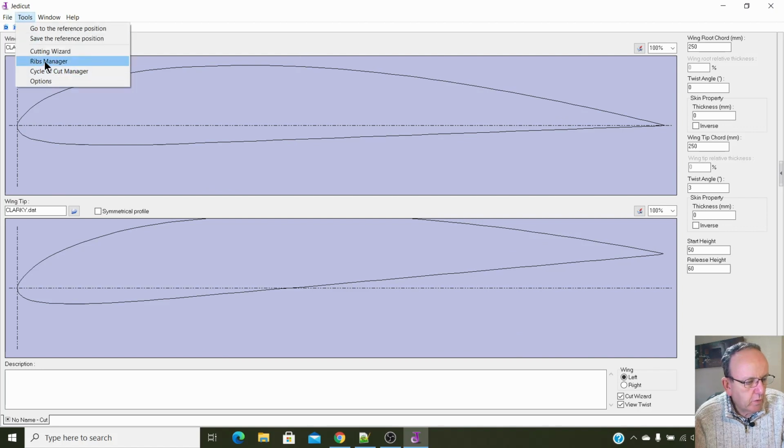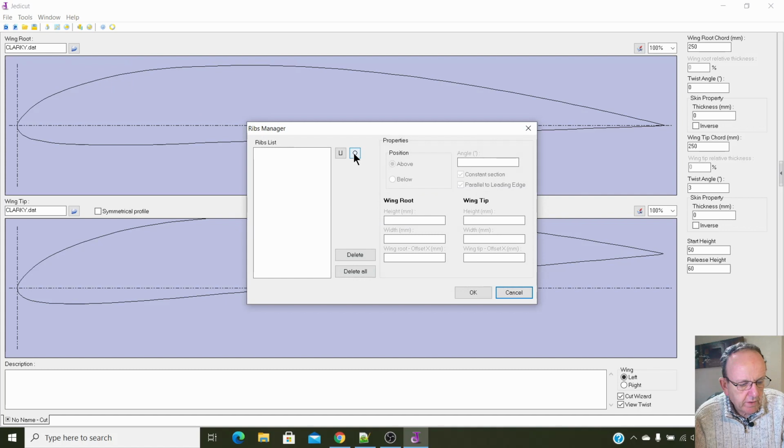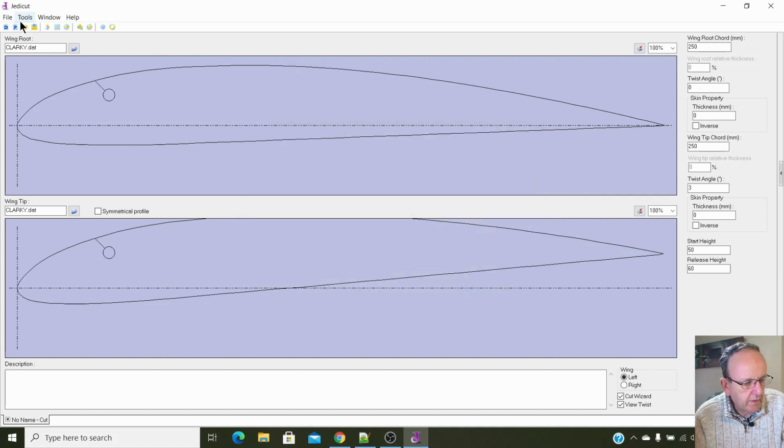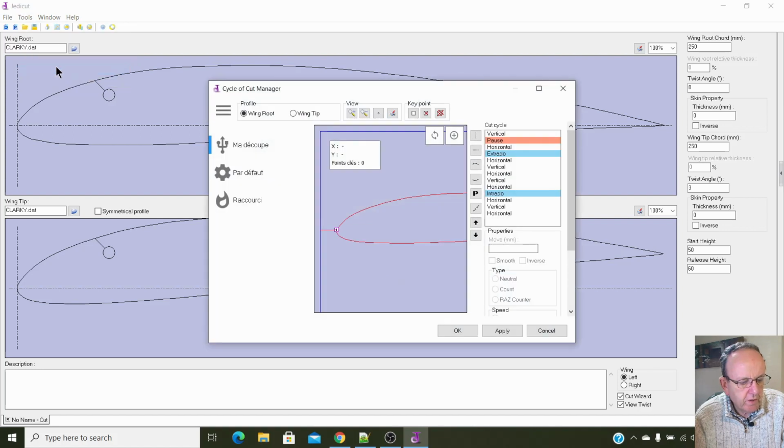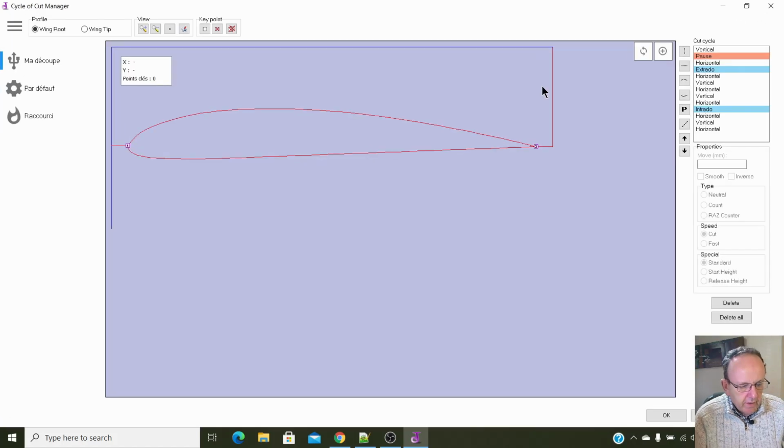You can go into the ribs manager and create spars. So if we just put a spar in, and this is the one that causes most confusion, this cycle of cut manager. And as you can see, these are still in French, and even though with Google Translate you can sort of work out what it is, it shows you how it's going to do the cut. And if we just, I think that means default cut, I think.